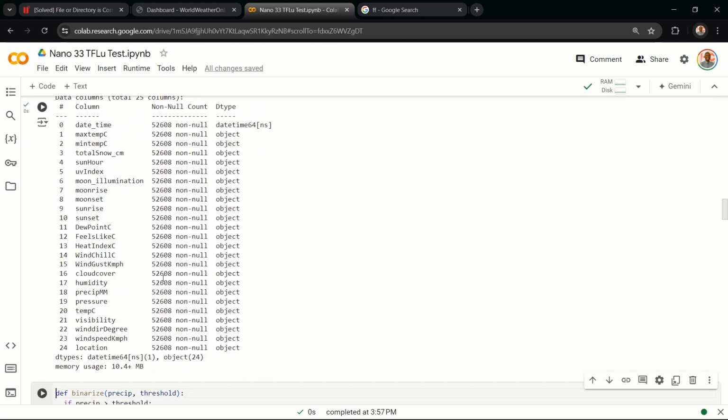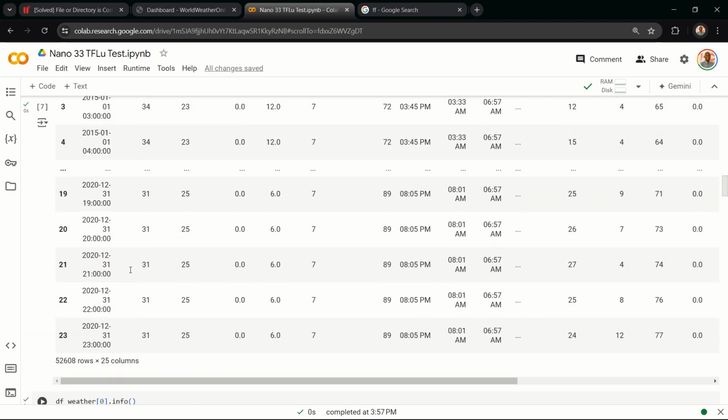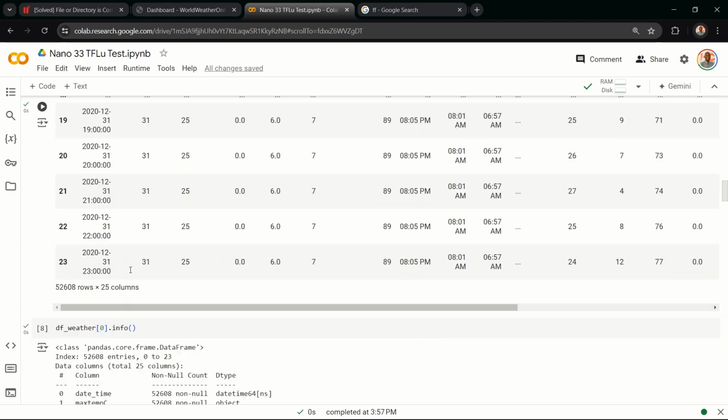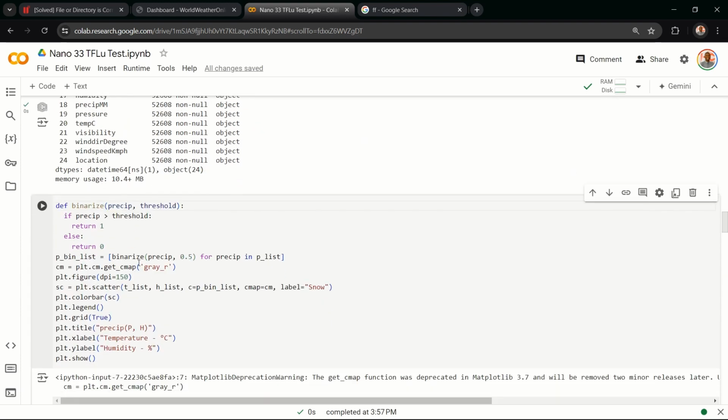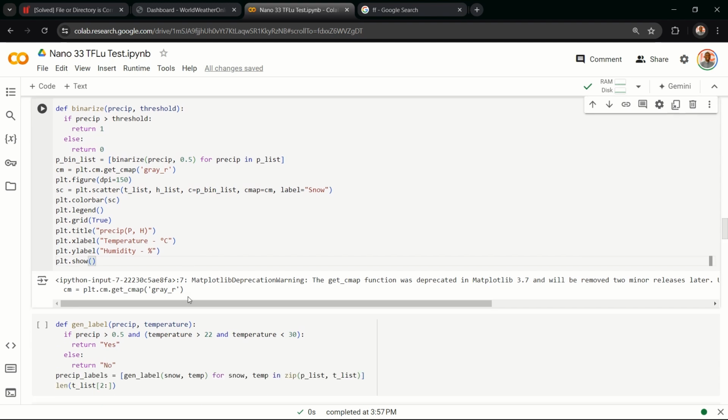Here we can see that we are looking at 52,608 rows of data, and we have all these variables being identified. We have the date time, minimum temperature, maximum temperature. So what we need, as I mentioned, is just the temperature, the humidity, and then the precipitation, which is the same thing as rainfall. After that, we are running this cell. This cell is basically to binarize our data set. We're going to do a simple plot to show precipitation plotted against the humidity and the temperature.